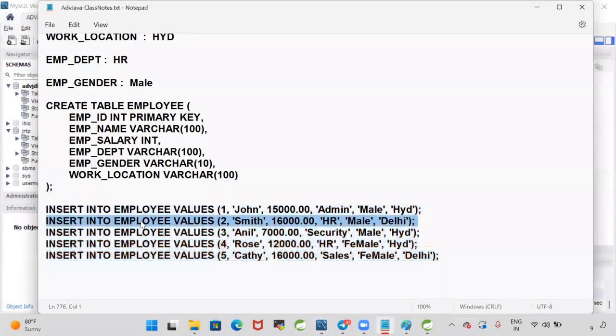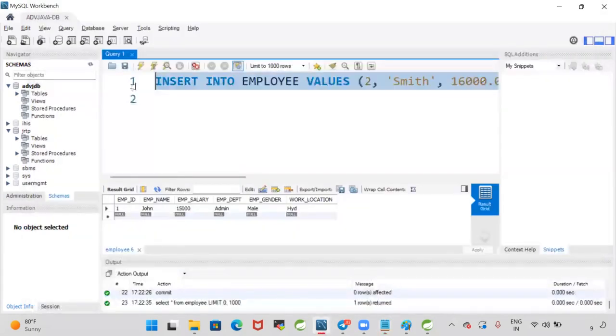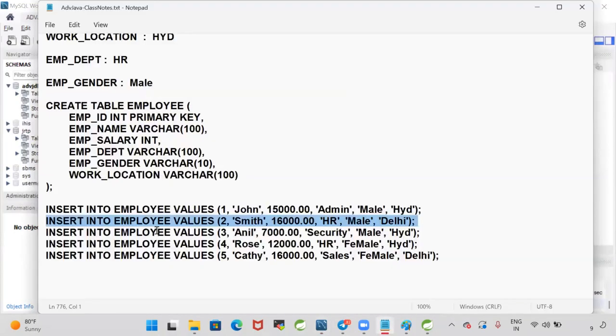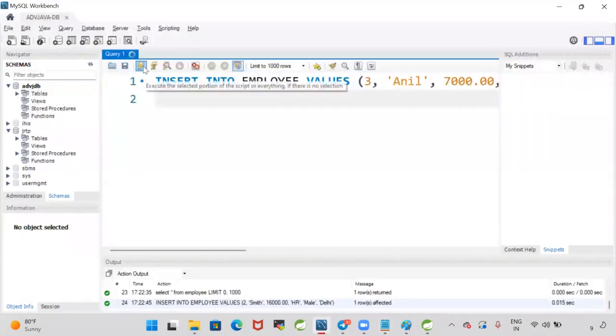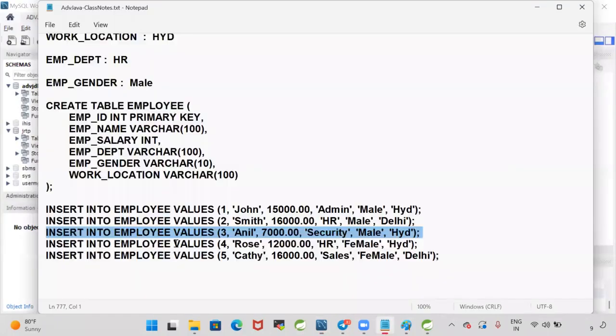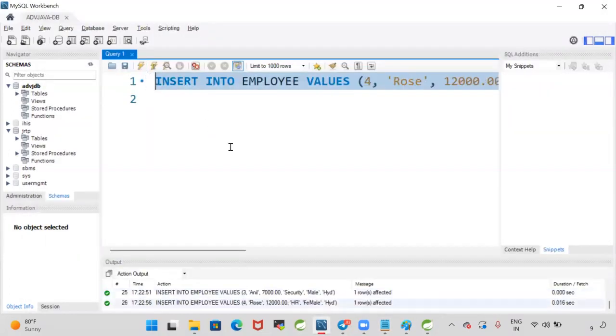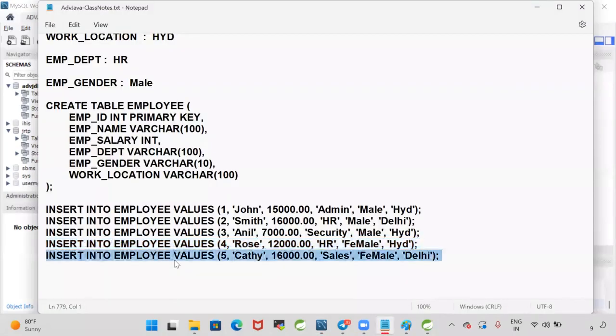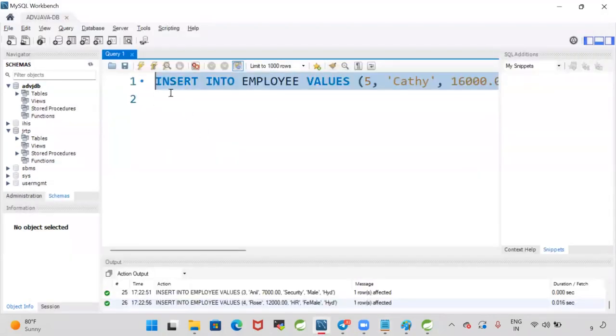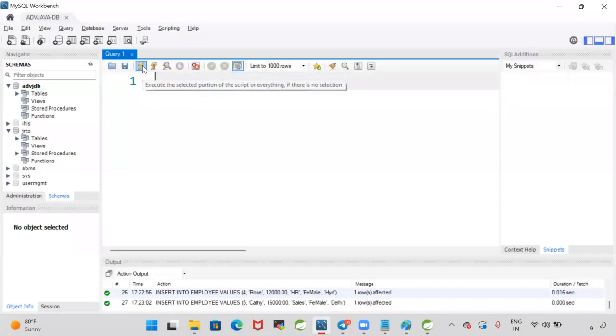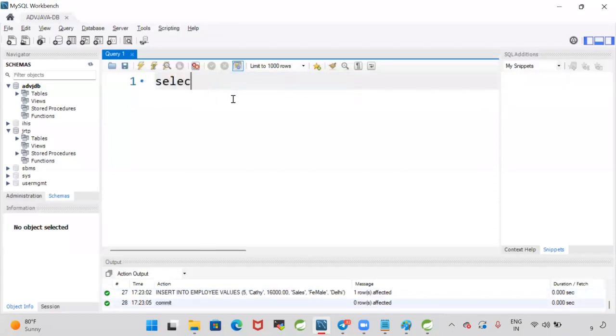Okay. Let me insert the second record. Then insert the third record. Fourth record. Fifth record. Yeah. Commit it. Select star from table name.